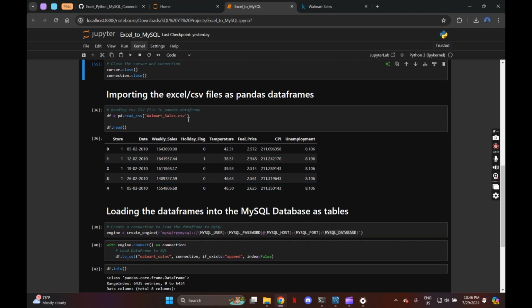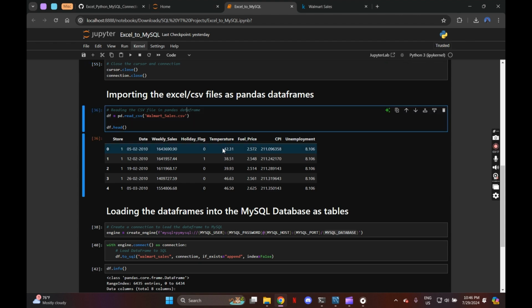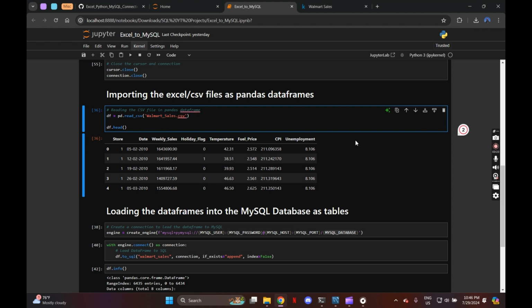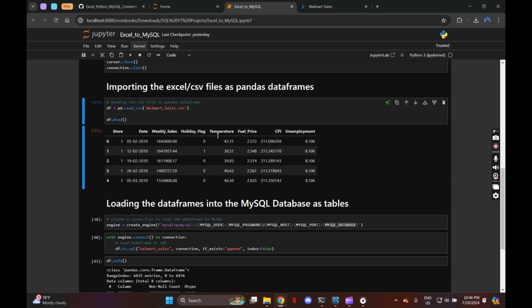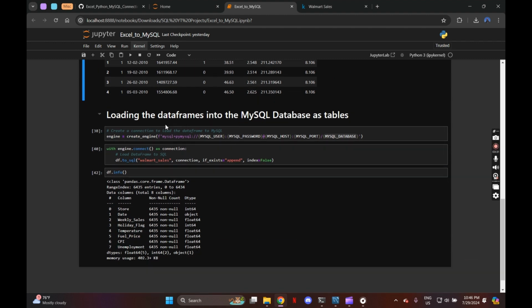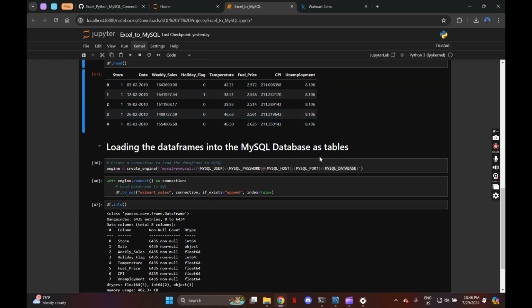Now the second part of this is to import your Excel or CSV files that you need to load into your SQL server. So I have a Walmart sales CSV file over here, and let me just read this into a data frame. Once that is done, the final part is loading this data frame into your MySQL database as a table. Now you need to create another connection, a different connection over here, using the create_engine package. All the parameters are already defined earlier in this notebook, so let me just go ahead and run this.